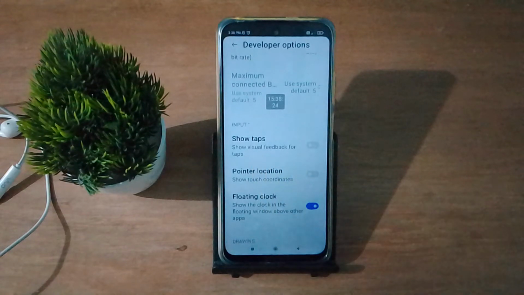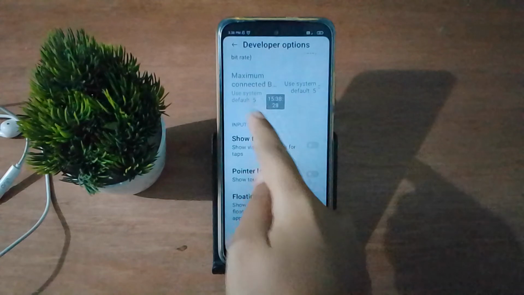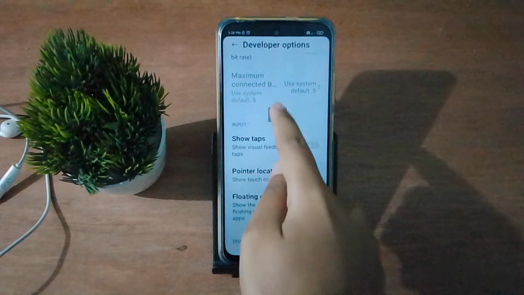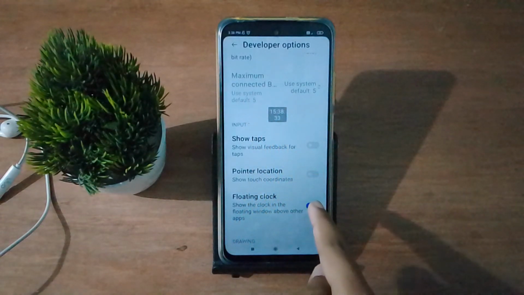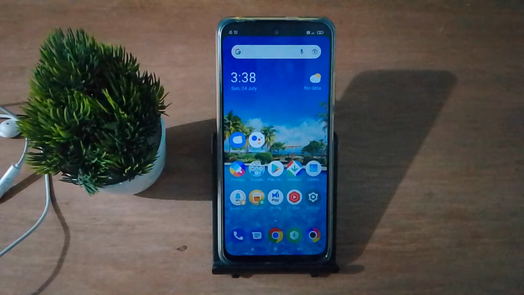Here is the Input. So if you want to turn off this floating clock, just click on this icon, and this floating clock, not this one on the screen, this one, just click on this icon and this floating clock will be turned off.